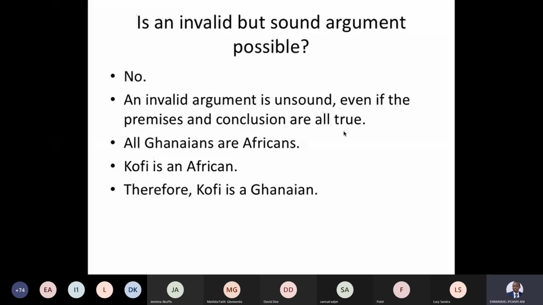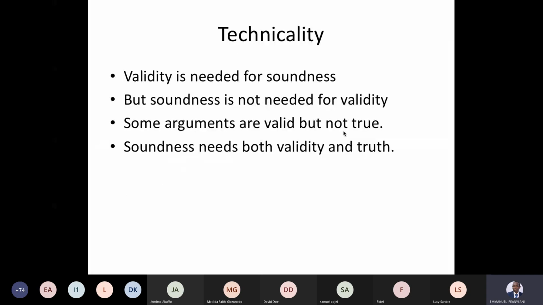Validity is needed for soundness, but soundness is not needed for validity. Something can be valid and not sound. Some arguments are valid but not true. We have seen that. Soundness needs both validity and truth.